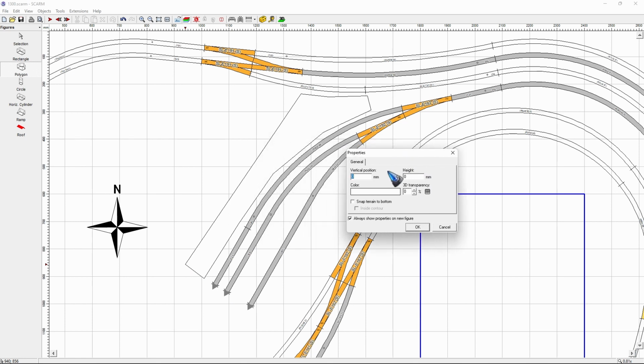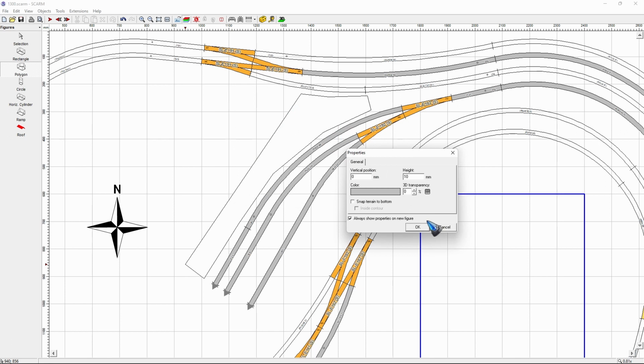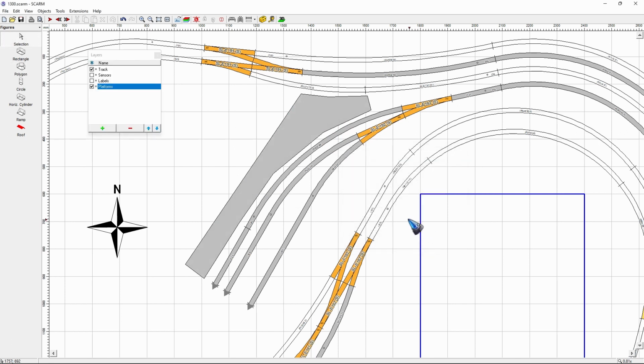And now I get the same questions. The vertical position, again, I want it to be on the ground. The height is the same as the other platform, 10 millimeters. The color is again gray. And there we are. Did this look good?